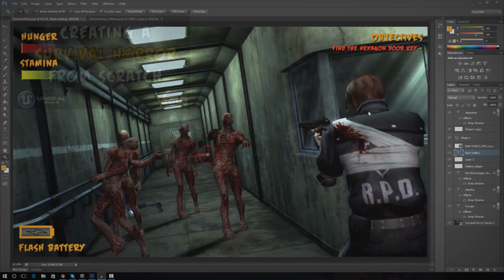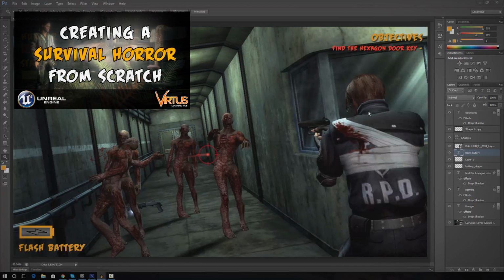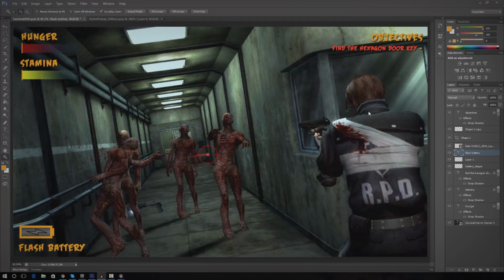So if you haven't watched the previous video where we created the battery and flashlight system, where you press F to toggle the flashlight on and off, and we also have a variable to control the player's battery. If they've got enough battery to use the flashlight, then they can. If they're all out, then they simply can't turn it on.